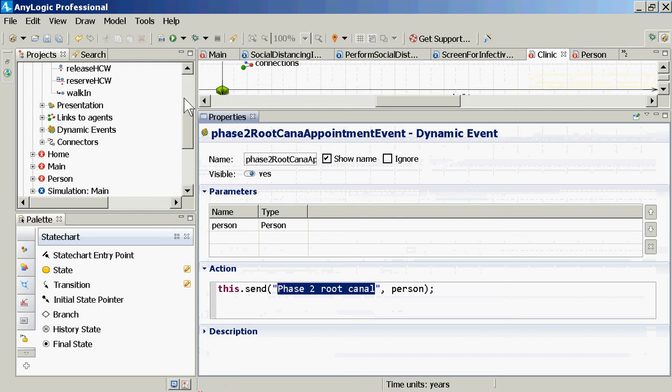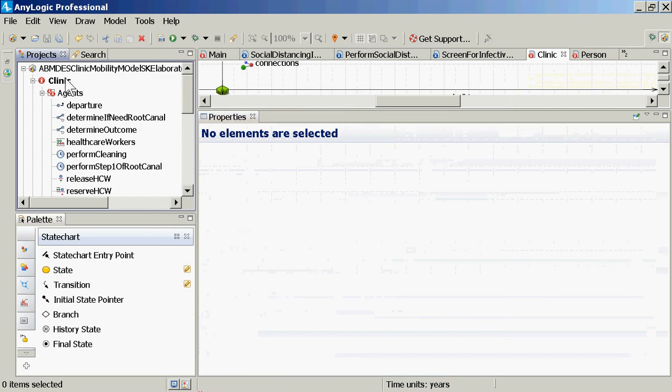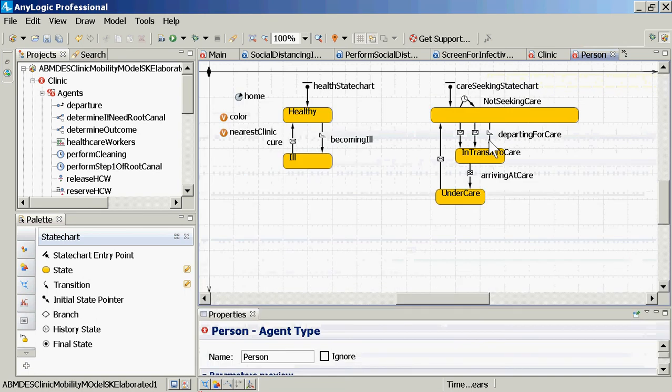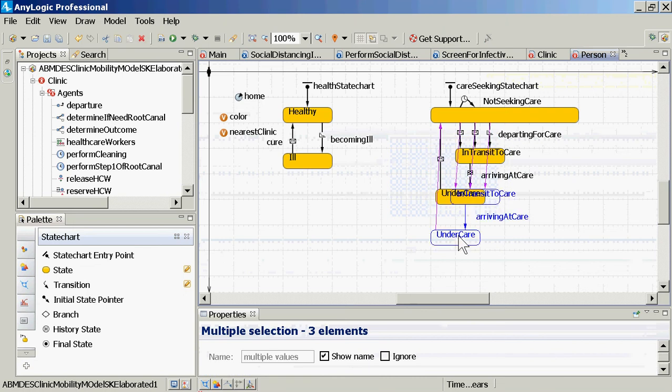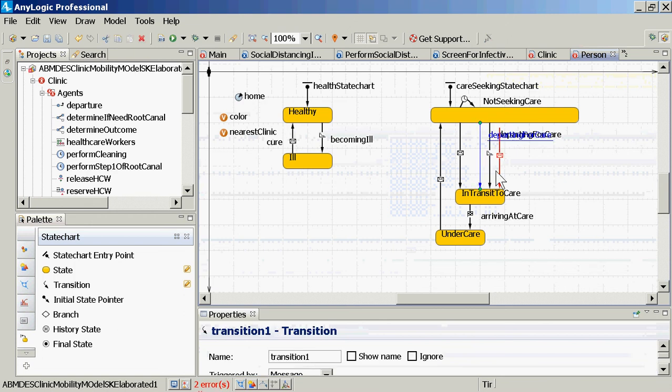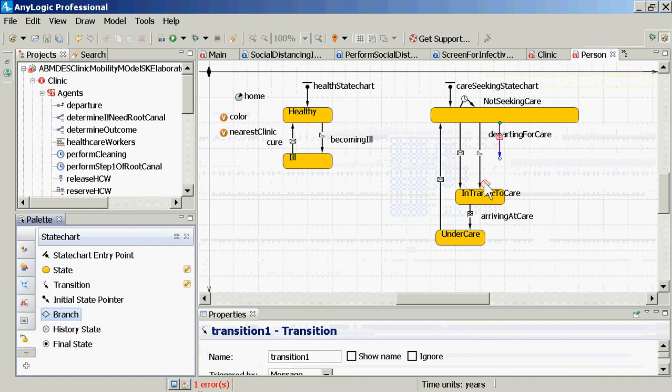Maybe we'll make it probabilistic, so sometimes they don't come in for that type of appointment. Sometimes they say, it was so painful, I'm not going to go back. Okay, so here we go. For a phase 2 root canal, maybe with 50% probability they'll present, and 50% probability they won't. There we go. Boom. Okay. So with 50% probability, they're going to present for care.